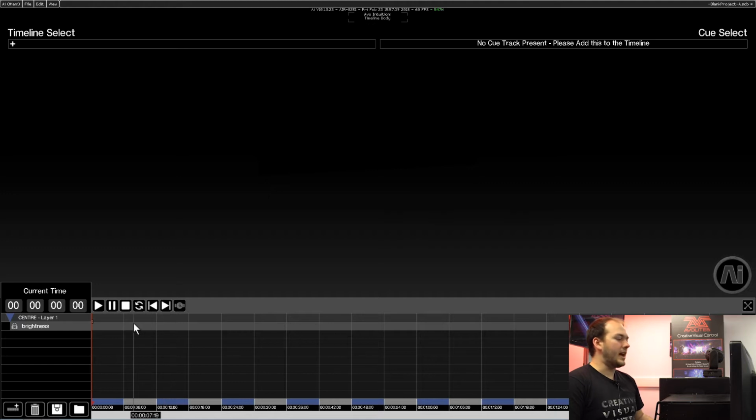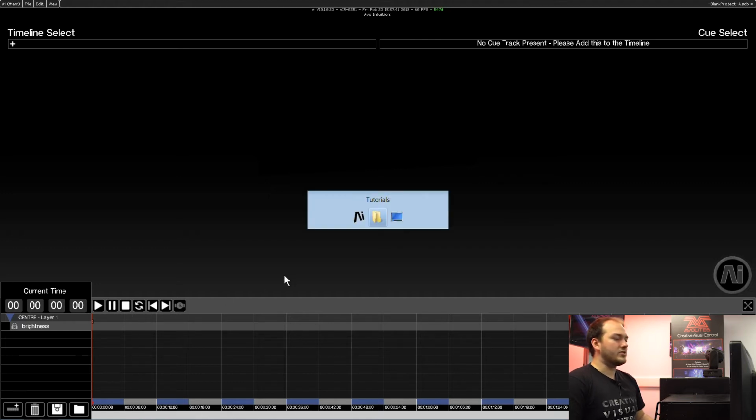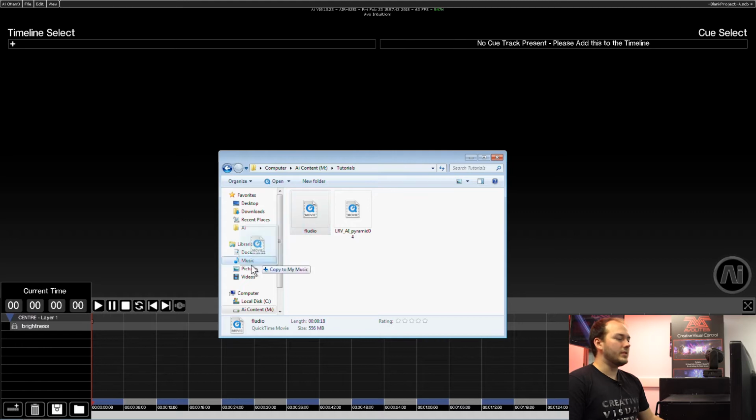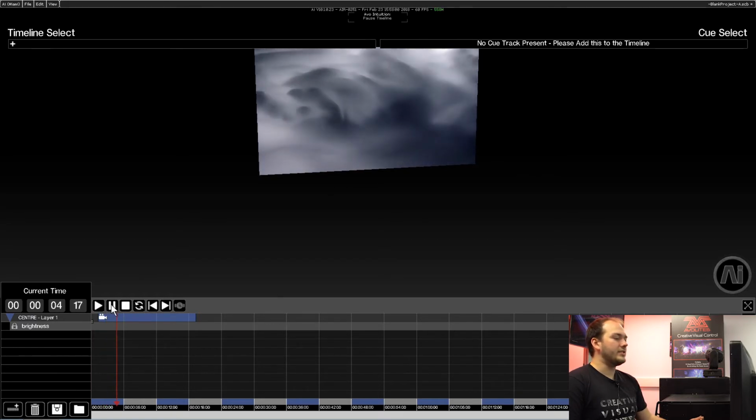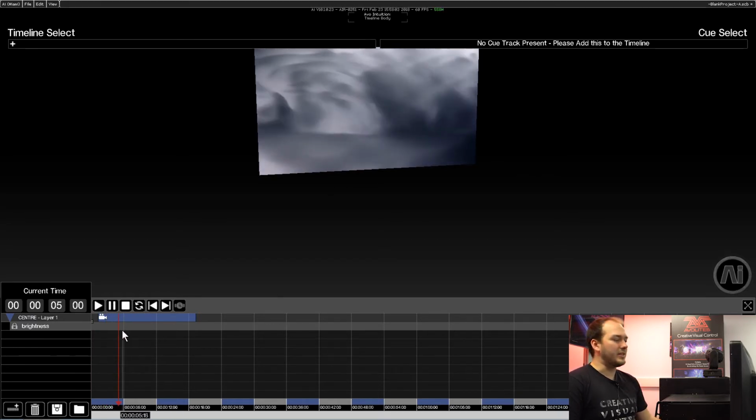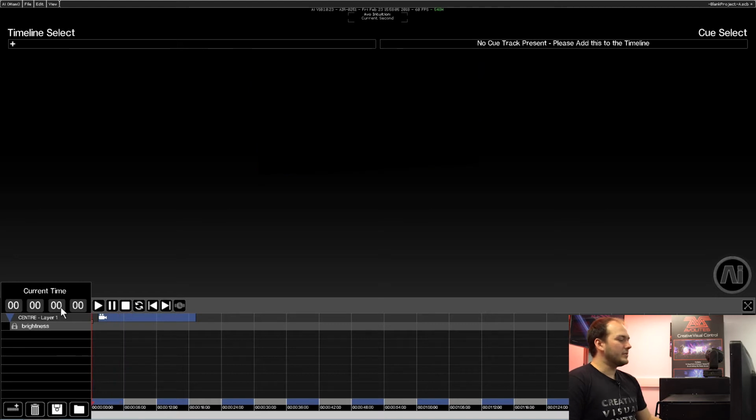Now, to add media, we simply go to Windows Explorer and drag and drop. And you'll see that if you try to drag it anywhere else in the timeline, it'll go red. This means that it can't be dropped there. But if it goes gray, that means it's a valid place for that video file. And there we are. So now we can play, and you can see that file is playing back to the timeline.